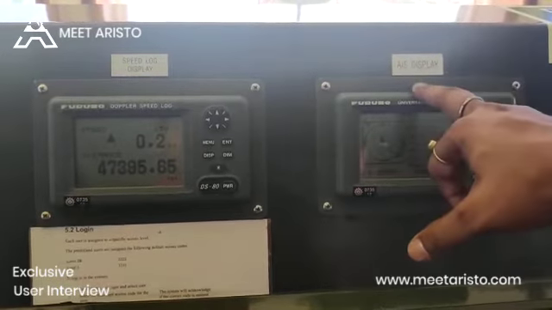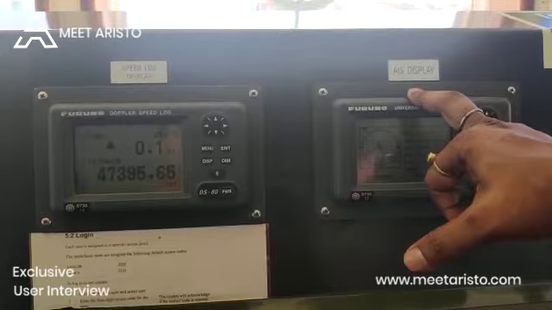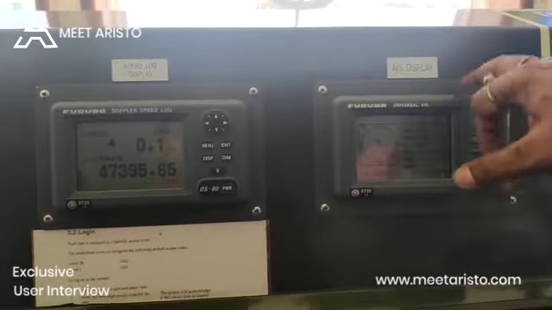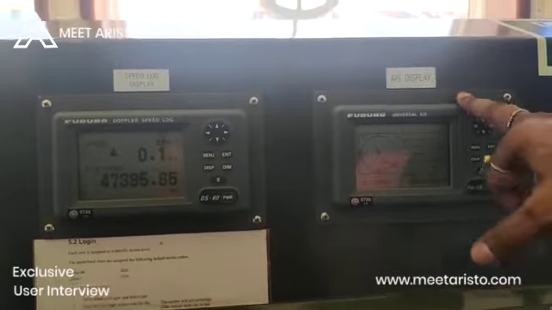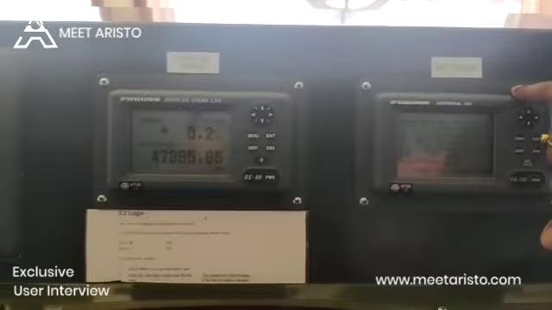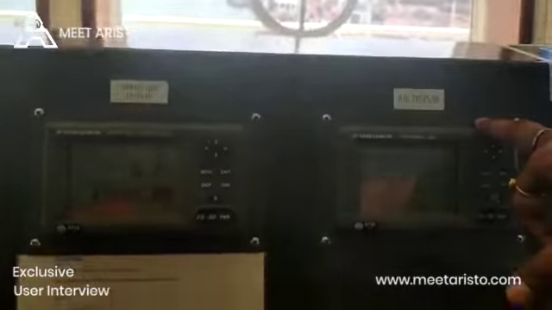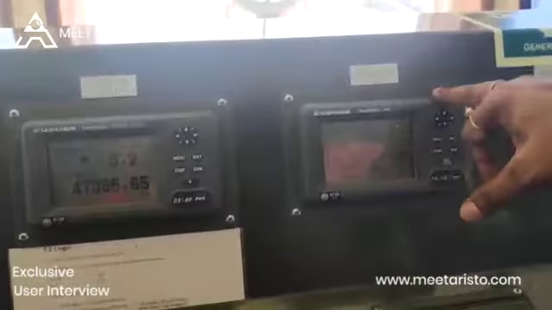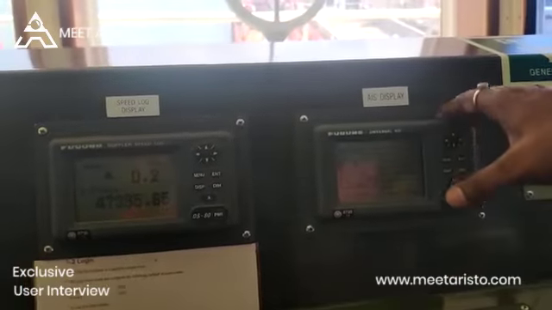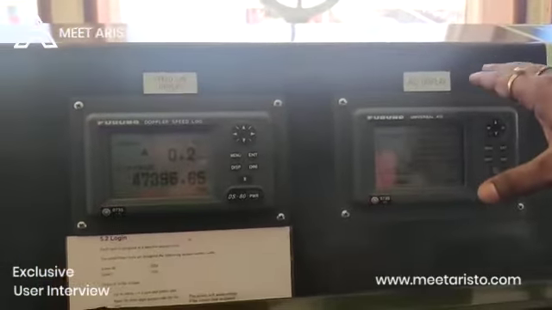AIS means, for example, if I'm traveling from Singapore to India, I need to have this on. This is a requirement from the International Maritime Organization. It has to be on at all times, so that once I approach a vessel, all the vessels can see my data. The main purpose is that everything is connected.